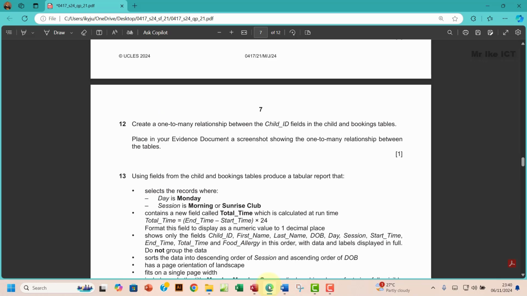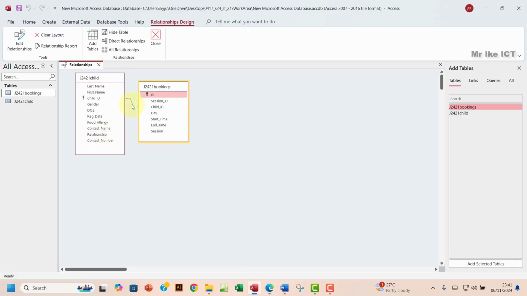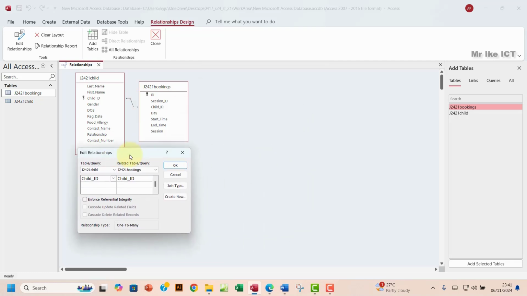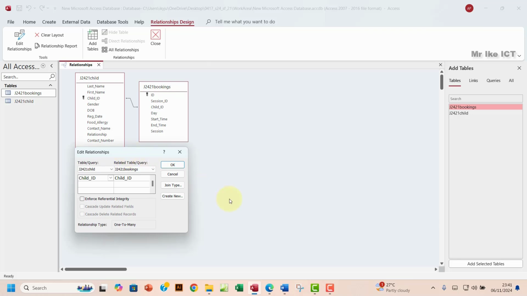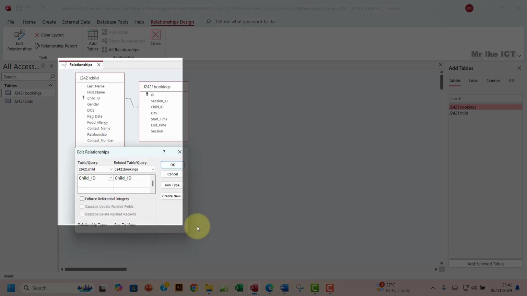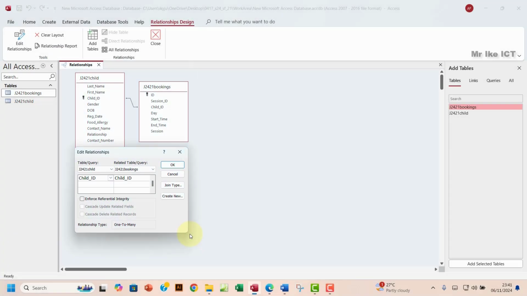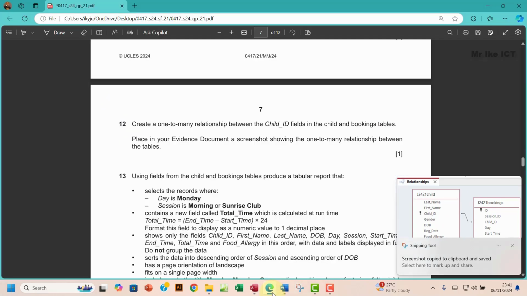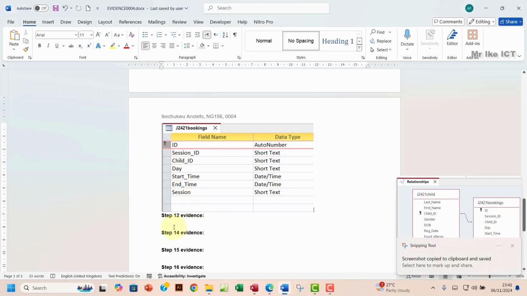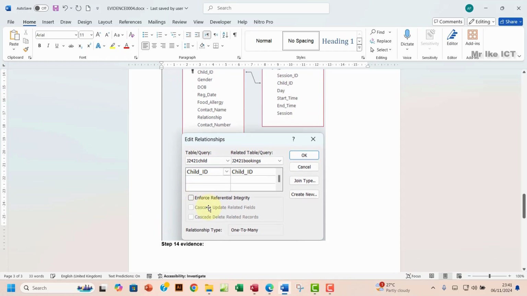The next question says, place in your evidence document a screenshot showing the one-to-many relationship between the tables. So we need to show evidence of that. You click on the relationship line here and double click on it, and the dialog box will show. This dialog box is quite important, so you're going to take a screenshot. I like to take the screenshot of the relationship and everything here. So this should be fine for me. You copy that. This should be step 11, so paste it right there.